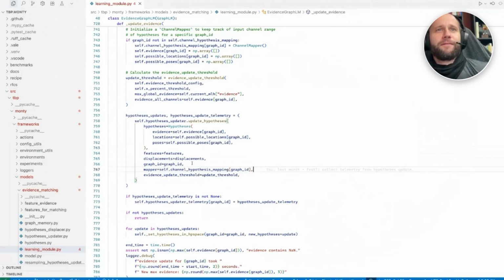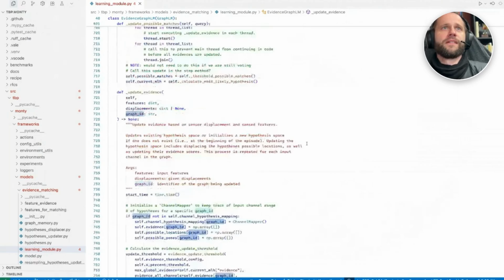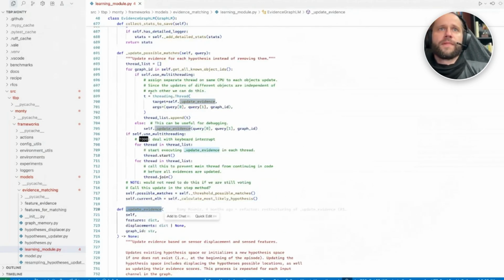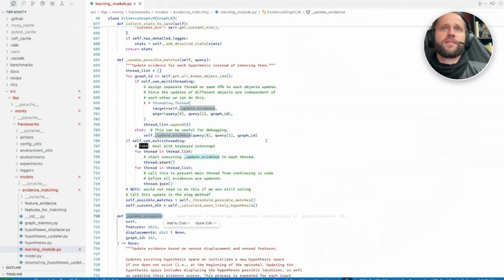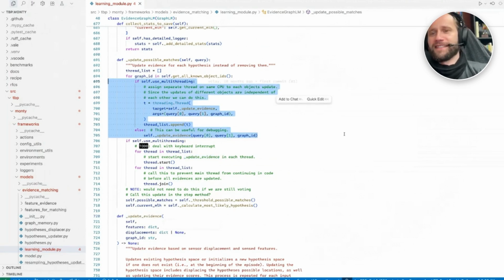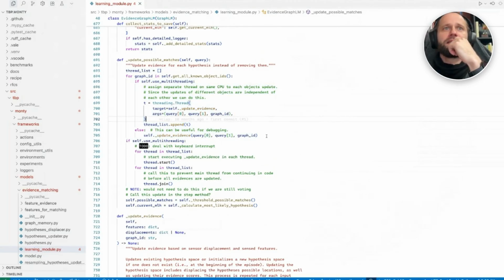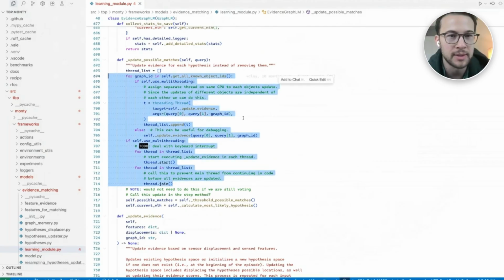One thing I've noticed as I was peeking at this a few minutes before the meeting was, I guess we can trace up where all this comes from. So update evidence takes in a graph, and so wherever that gets called is going to be here. So this is interesting. Right, so this is how it gets split up by graph ID. So that looks promising.